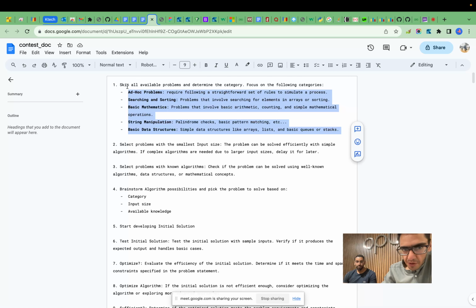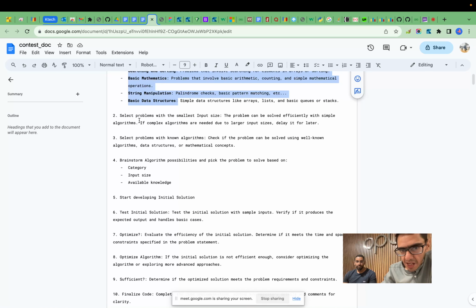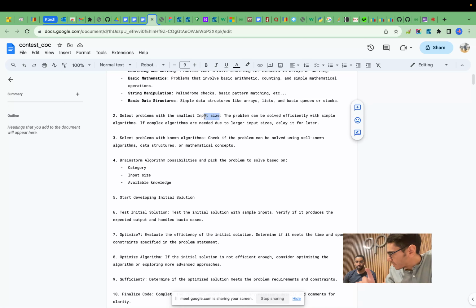Okay. So this is skimming and picking the problem. After selecting the problem, the second criteria is to select the problem with the smallest input size. Each problem will have a different input size, and I think maybe you noticed this, the 10 to the power of 9, 10 to the power of 6, okay? So if we, for example, found 2 similar problems, let us pick the one with the smallest input size. If it's only one, then we have no option but to solve it. Okay? So this is the second criteria.